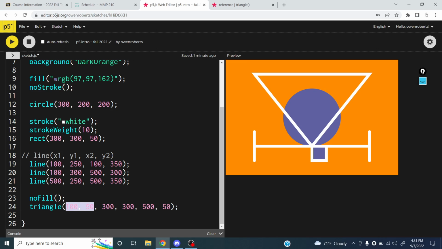I do 1, 2, 3 points, and then P5 will just connect them for me. And then if I move the point, again, I'm not moving the whole triangle, I'm just moving 1 point of the triangle. And then I have no fill here, but you can have a fill on a triangle, just like you can on some of the other shapes. Okay, so I think that's everything I want to do.